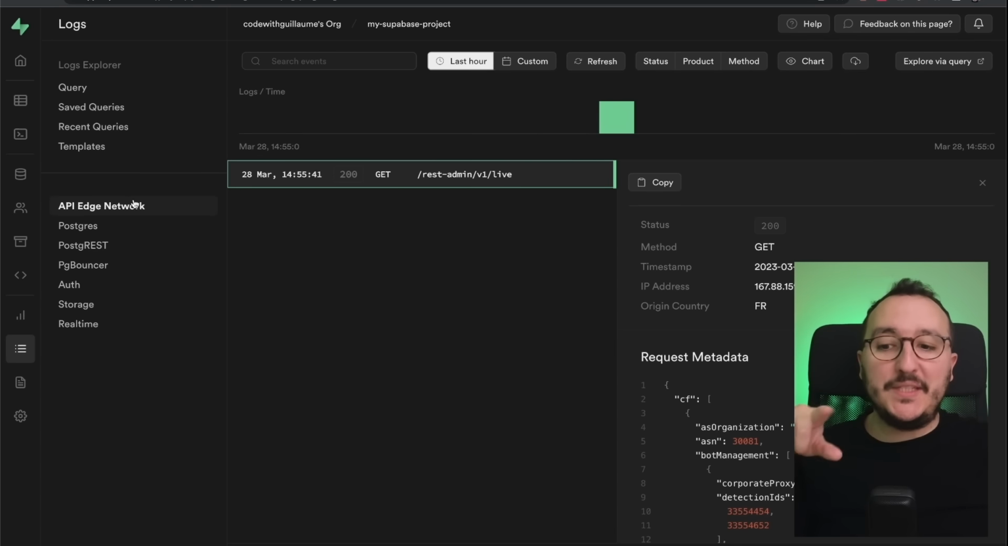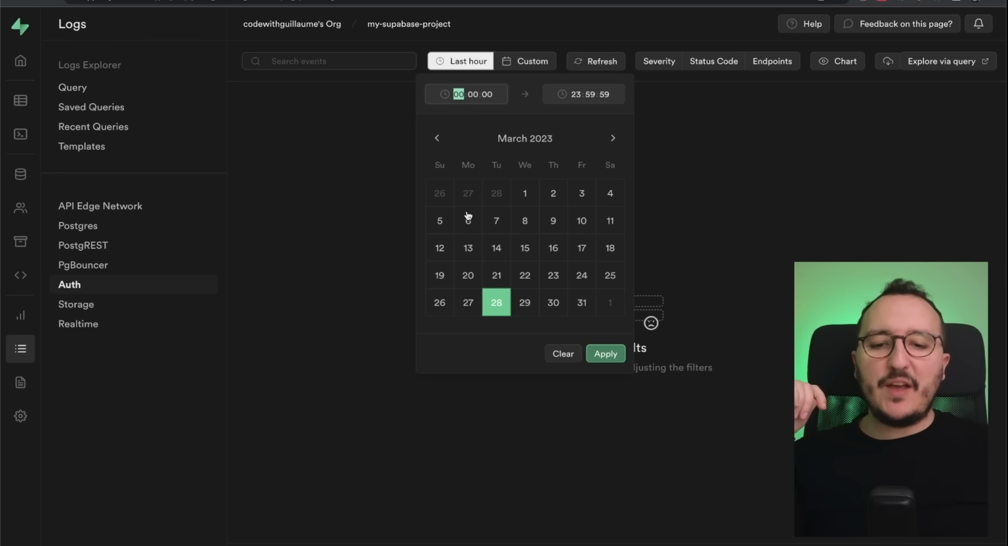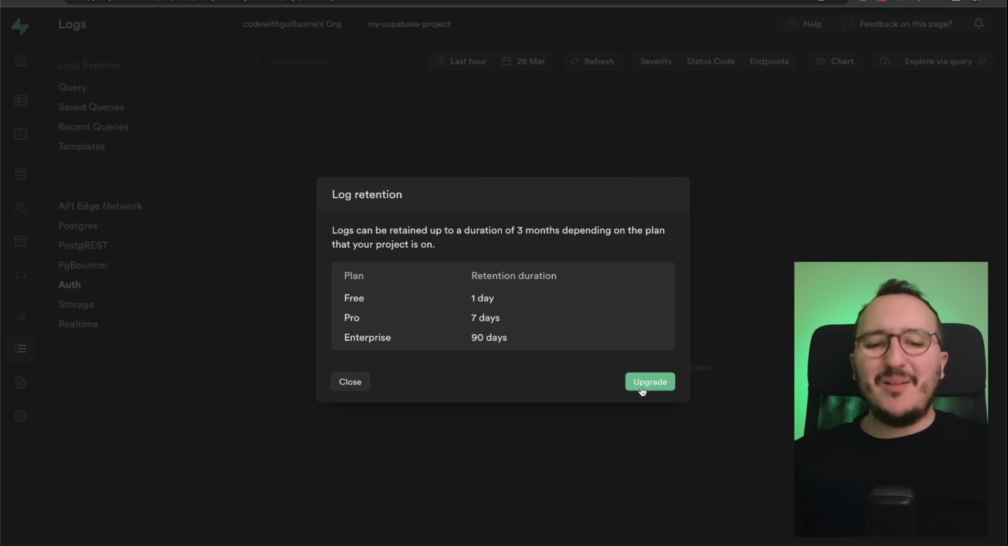I got also the API Edge network that helped me to retrieve all the calls made on my instance through the API Edge, okay? On the host log, it's different. Here, let's say that I want to have the last 3 days logs, what I need to do here is to upgrade my plan. Okay, for the log retention, I need to pass to a paying plan. So I need to upgrade my plan.